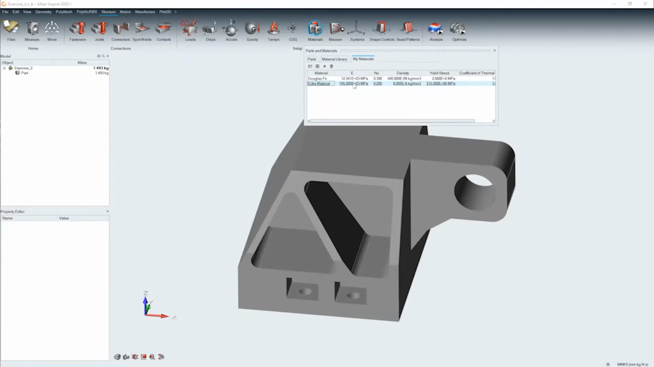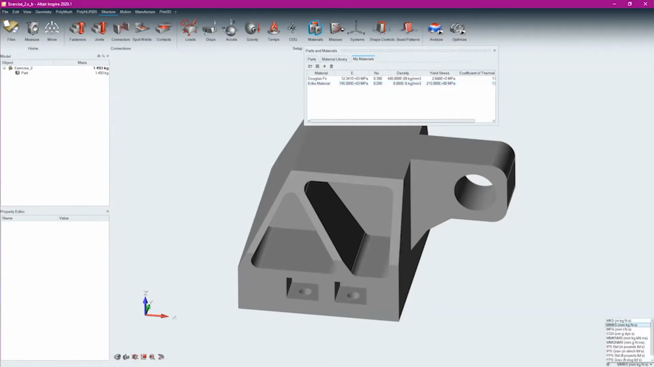The reason why it's asking for megapascals is because I am currently in the millimeter Newton kilogram second unit scheme down here in the bottom corner. If I change that to any of our other unit systems, so say inch pounds force, you see now it automatically updates all of those material specifications to be in terms of pounds force per square inch.